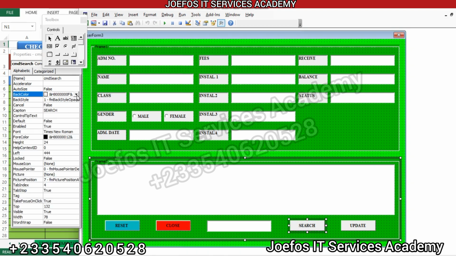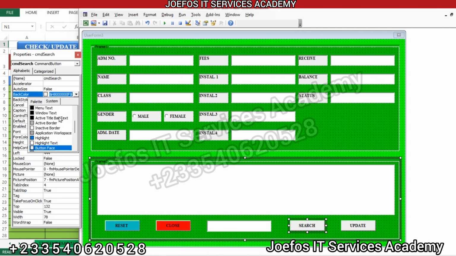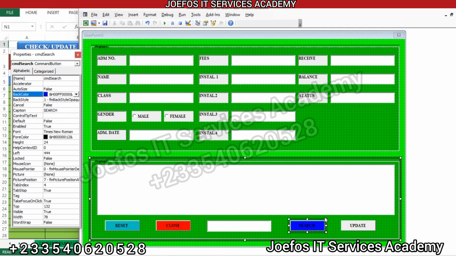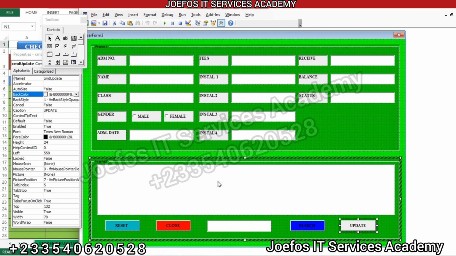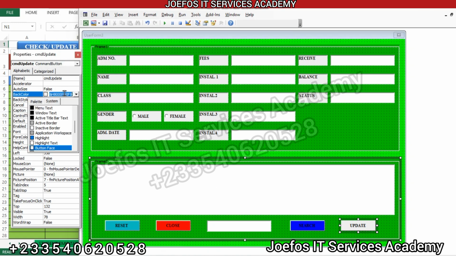So the search button, let's give it some blue color like that. Then the update button, let's give it some green color.